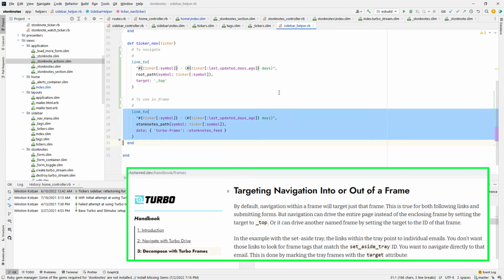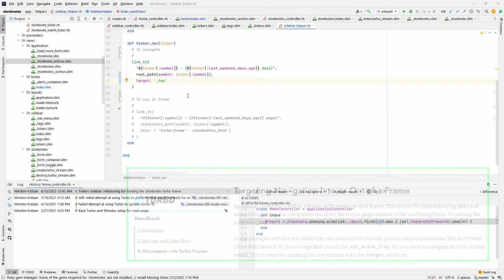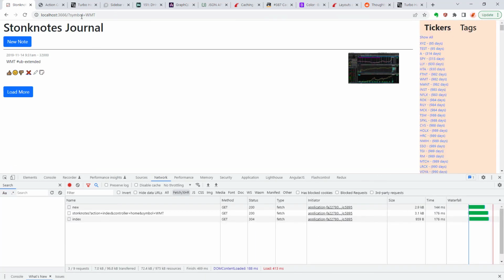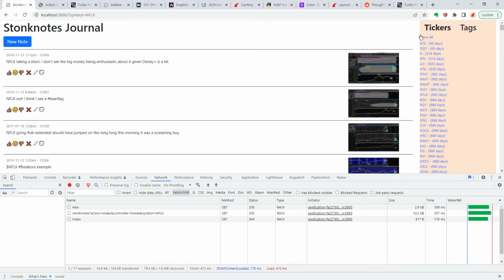So I'm going to get rid of this, and we're going to change this so that it goes to index, and we'll provide the symbol parameter here. So it's going to the main index, the root path index, instead of the stomp notes path, and it's basically going to refresh the entire page this way. And it's also going to do it with target equals top to let Turbo know that we don't want this to appear inside of a frame. I'm going to refresh this page, and now if we click one of these links, as you can see here, the navigation changed, and this is something that we could bookmark.